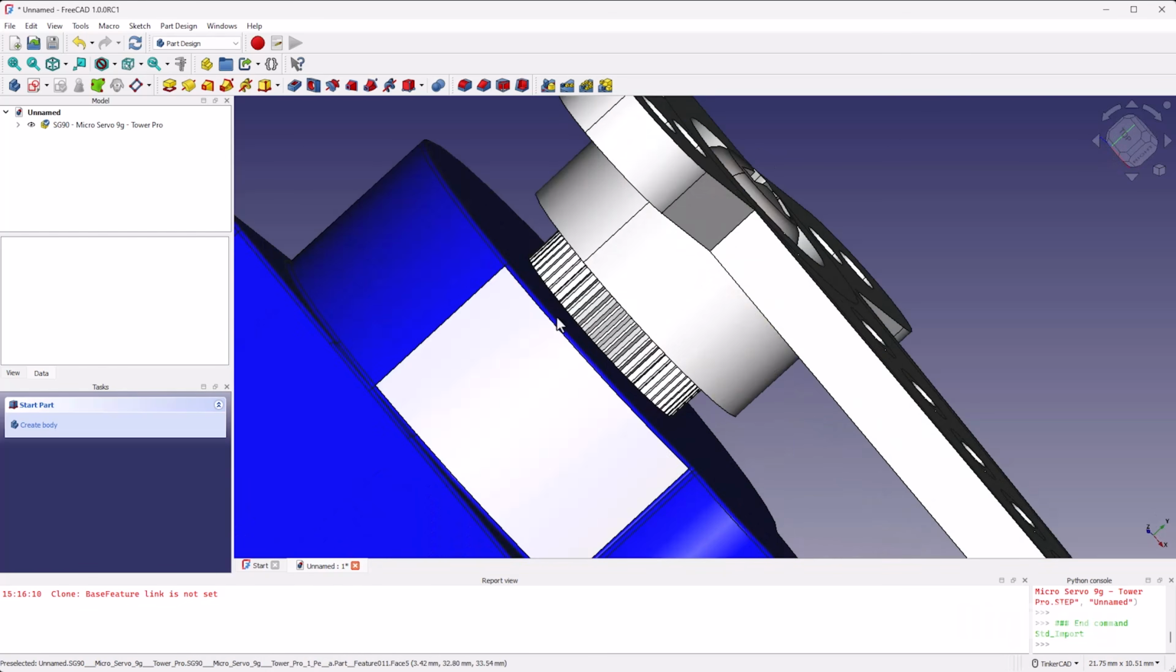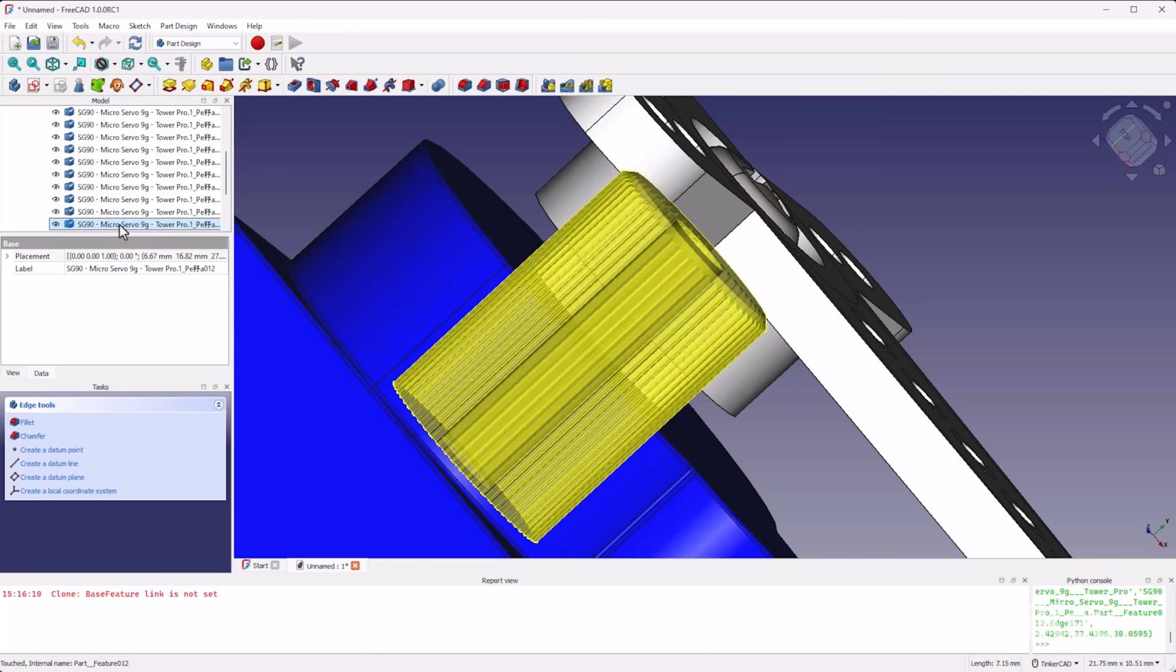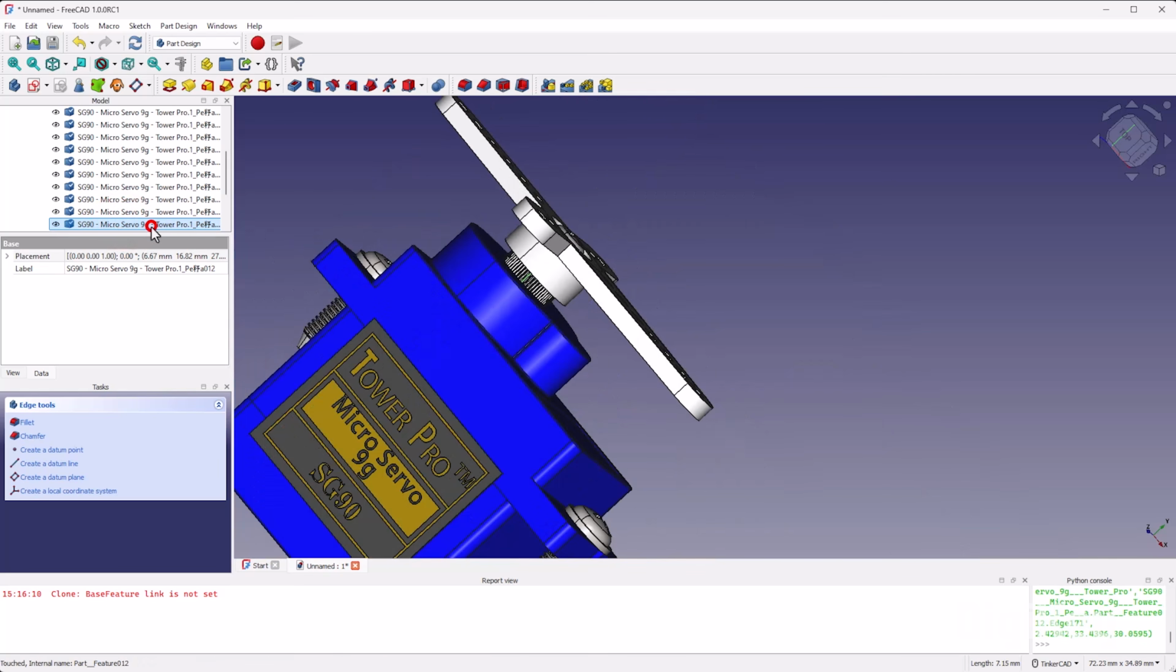What we care about is this shaft right here. So if I click on some line in there, it'll highlight that shaft for me in the tree view. I can click on that and you can see that shaft show up. That's all we care about. We can actually delete everything else in this servo model.